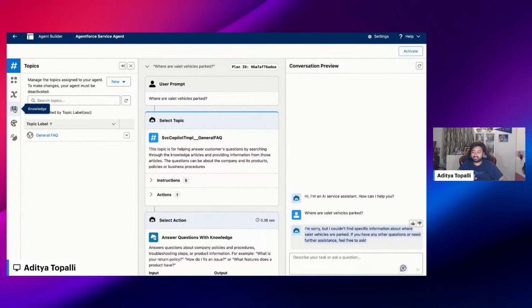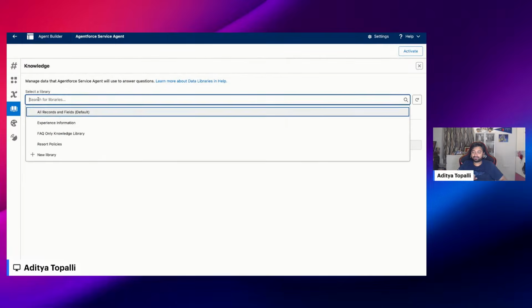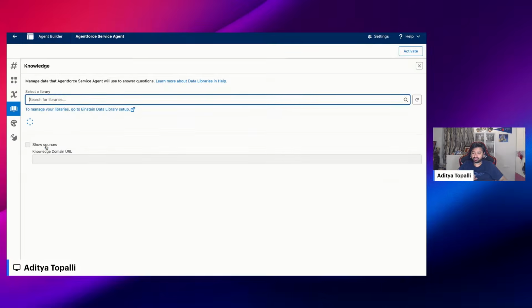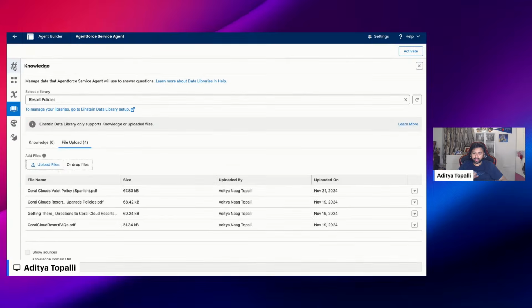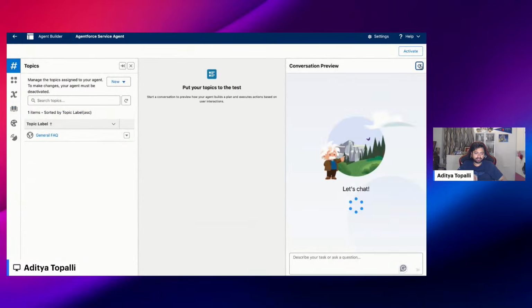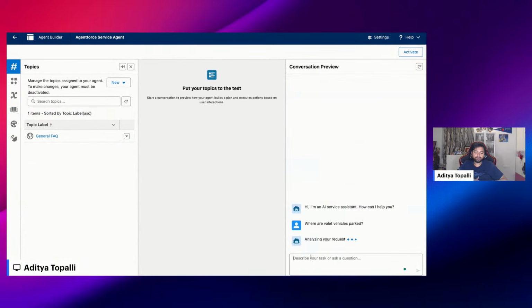So this tab over here called Knowledge, you click on that, and here you assign a data library to this particular agent. Here I'm going to assign the resort policies data library. And as I mentioned, you will only be able to assign one data library to a particular agent. Now, if you save, let's go back, refresh the conversation and ask the same question. Let's see what happens.